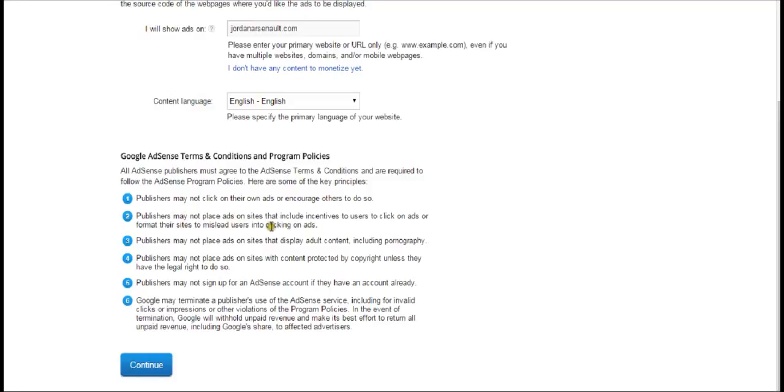You may not place ads on sites that include incentive to users to click on ads or format their sites to mislead users into clicking on ads. An example of this would be saying something like, click on an ad to continue to our locked content, or something like that. If you make them click on an ad to get something or to do something, or if you tell them that you will rate more content if they click on your ads, those are all things that will cause you to lose your account.